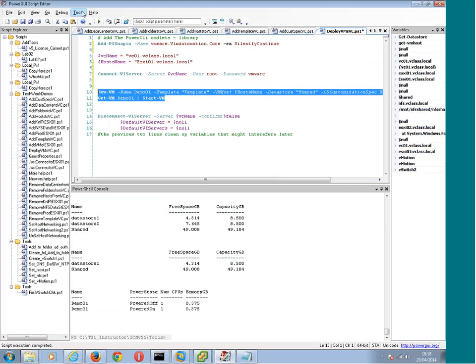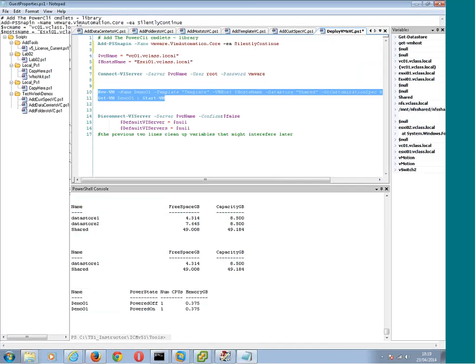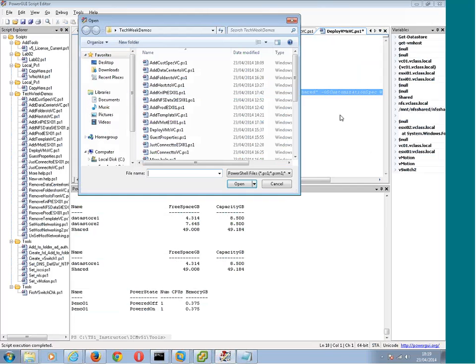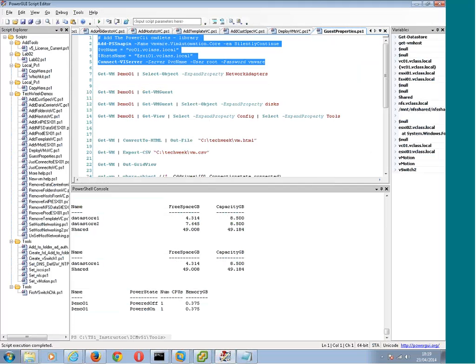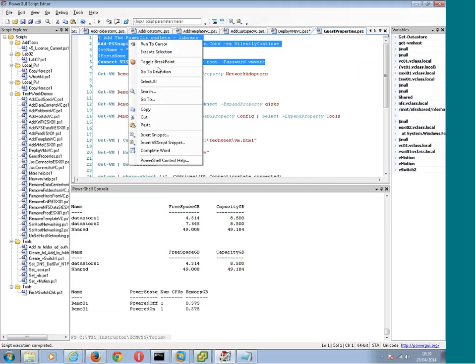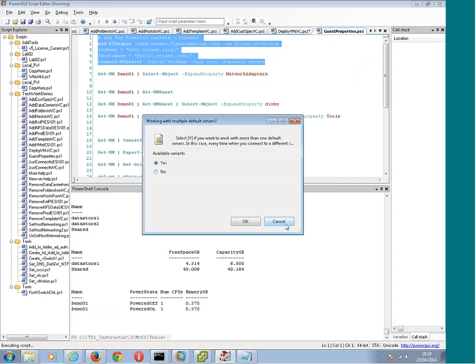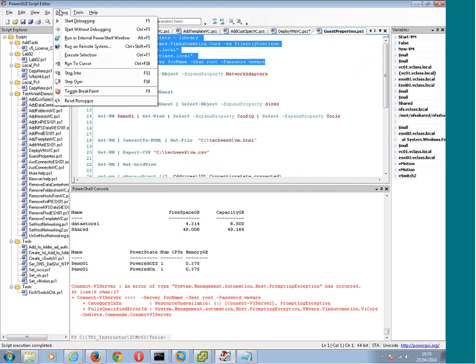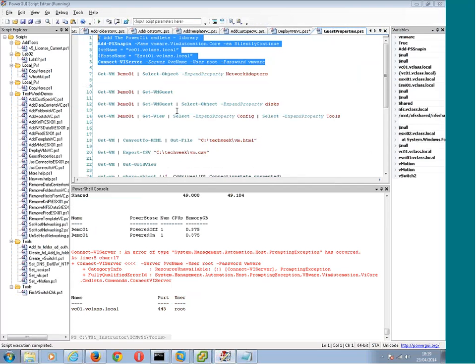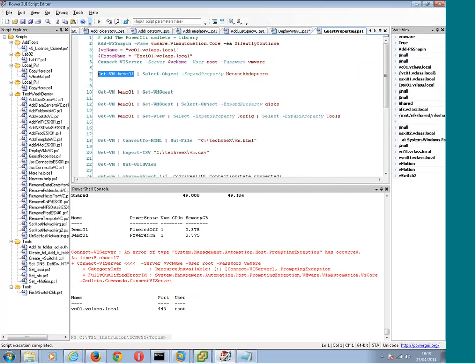The good news is this script's finished, so I can actually open up the script that I've been talking about. So, what did I call it? Guest properties. Right. So I'll go to guest properties, and I'll connect again. I'll run this by parts. It slows me down. I'm still connected. That looks connected.